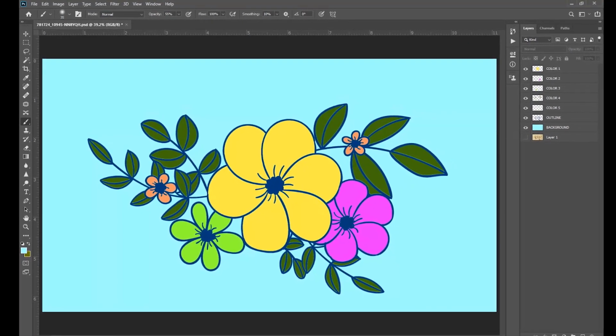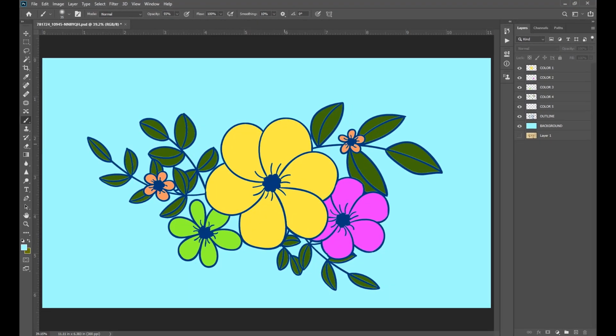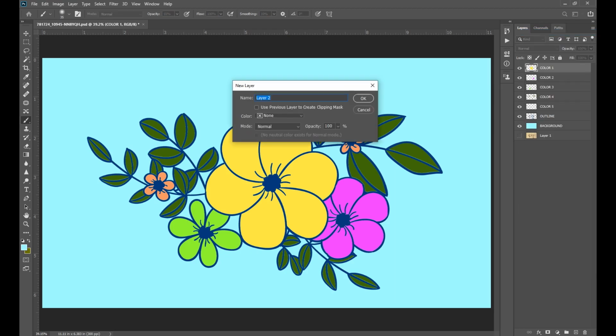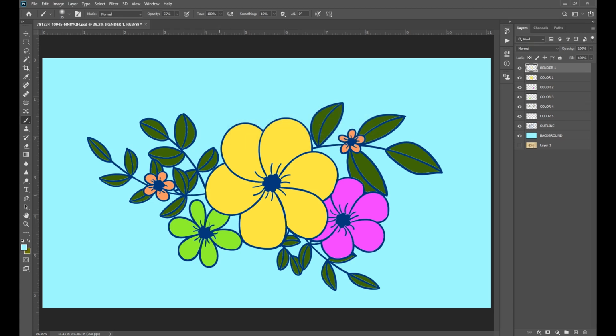Okay, and then let's say you want to add little shades in this big yellow flower. For that, what you need to do is find the layer of this flower. So the layer for this flower was color 1, right? You click color 1, activate color 1, and you make a new layer on top. Name it maybe render 1, right? So you'll remember color 1 is the big yellow flower and render 1 is rendering, right?